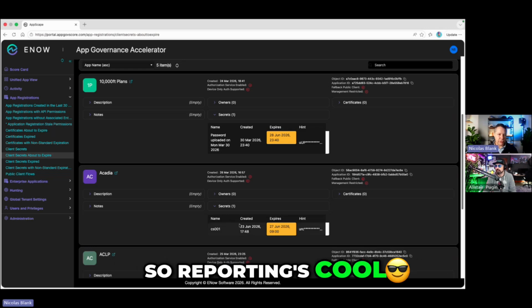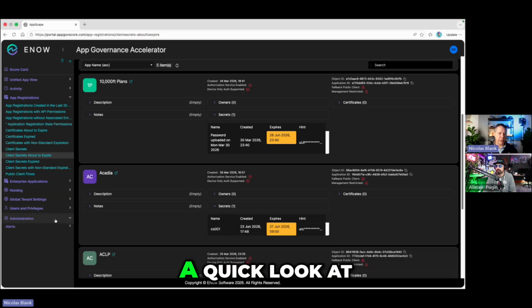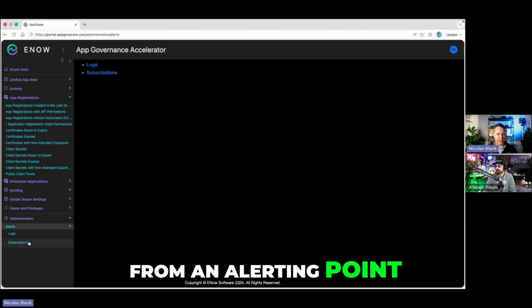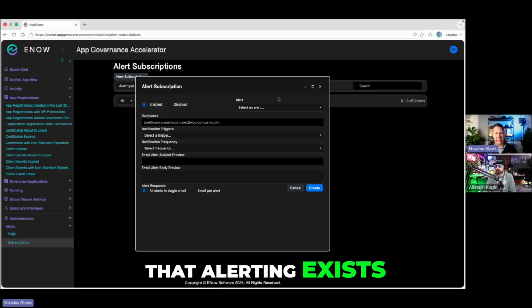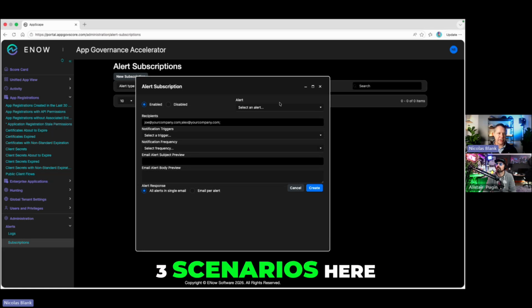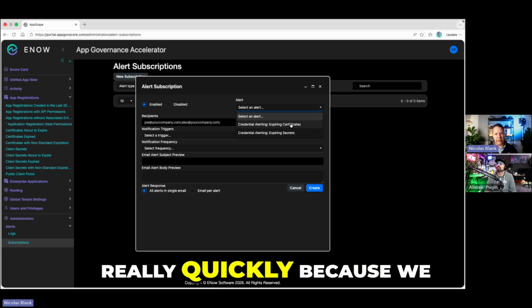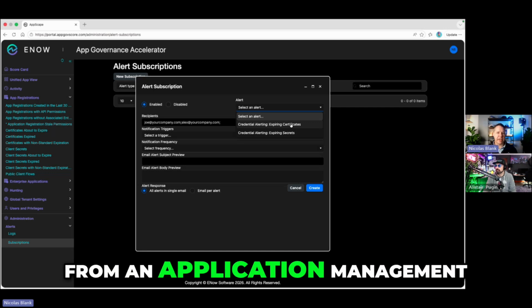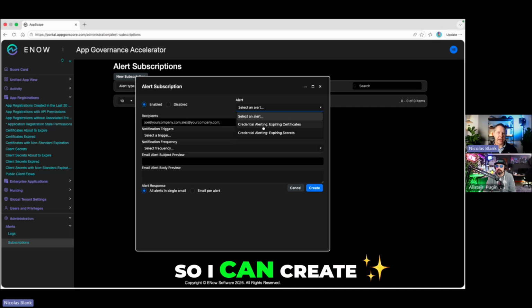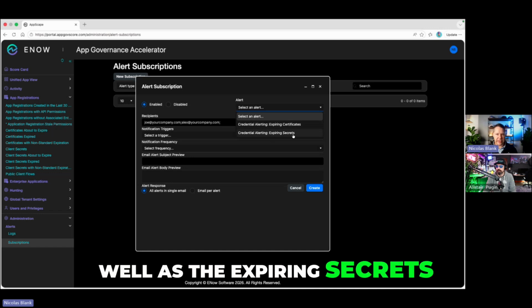So reporting's cool, but notifications are better. Let's have a quick look at what we can do from an alerting point of view. I'm just going to show you the fact that alerting exists. We talked about 3 scenarios here, and we can instrument 2 of those really quickly, because we want to talk to the monitoring portion of what we're doing from an application management point of view. So I can create an alert for both the expiring certificates as well as the expiring secrets.